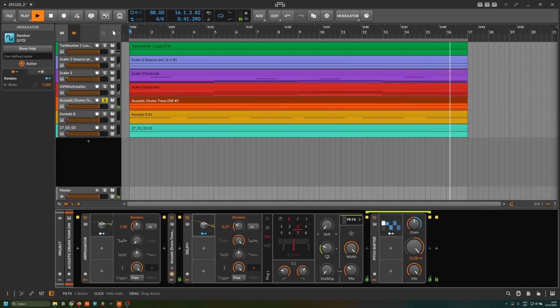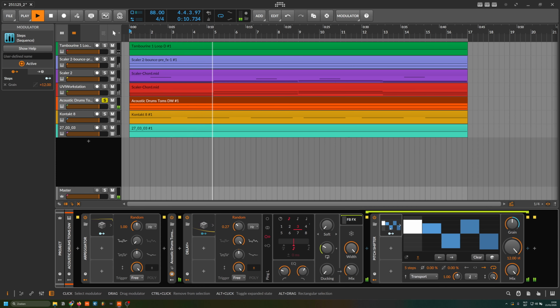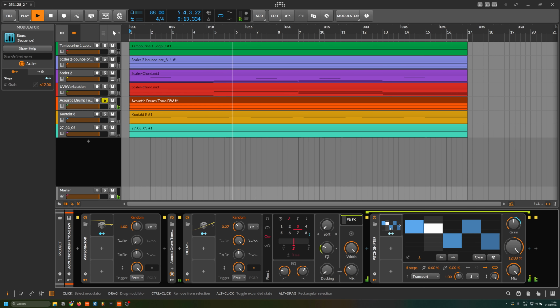Furthermore, I added a pitch shifter to the feedback. This means that the sound gets delayed, and the delay has a pitch shifter, so it will pitch up 12 semitones. And I used a steps modulator to modulate the grain size, and that's what you hear. You hear that metallic sound in that delay. I love it. I love it.